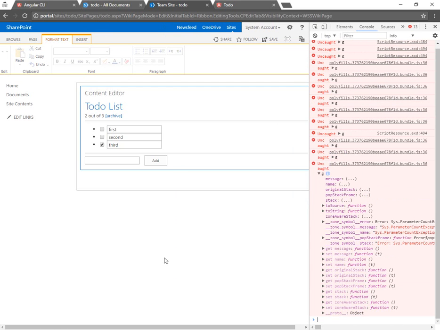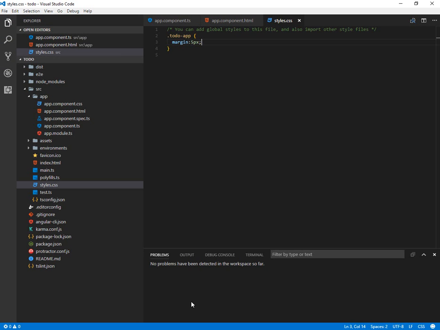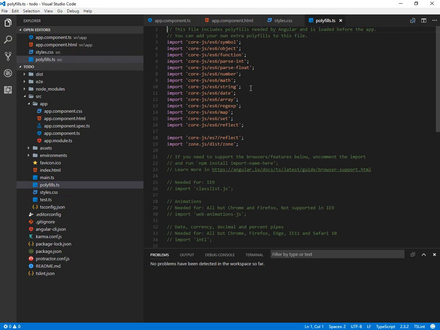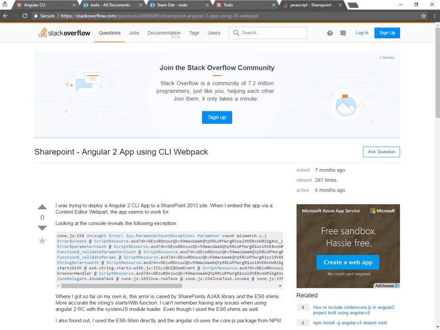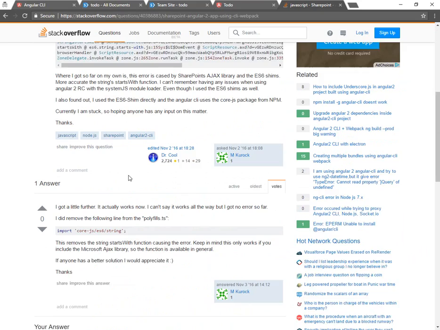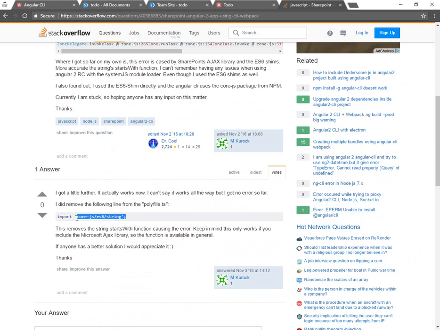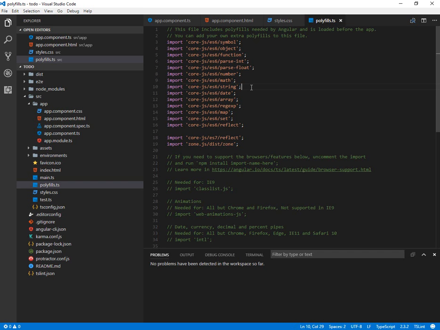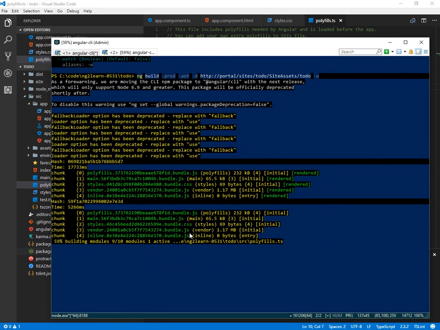So I did some digging into this one and found out it has to do with the polyfills TS over here, and specifically the ES6 string item. Here on Stack Overflow we can see a conversation about SharePoint and Angular 2 CLI, and the resolution was to remove this import ES6 string from polyfills TS. So over in our original code, we're going to go ahead and comment out that one line, hit save. That will trigger a new build with our watcher.